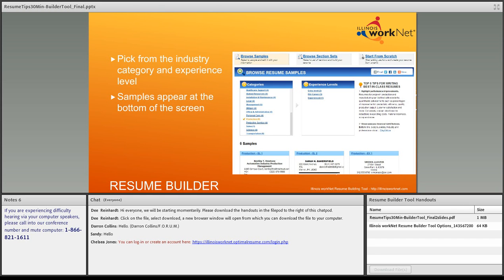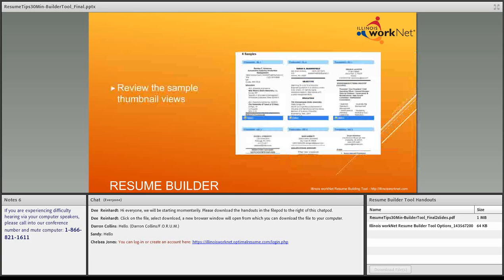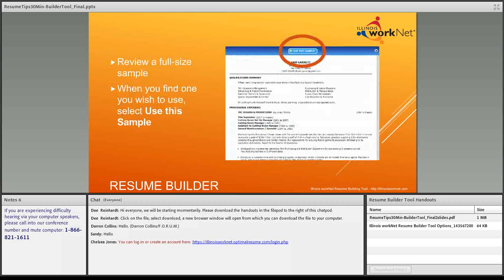The samples will appear at the bottom of the screen. Once you pick from the thumbnail, you can see a full-size view, and if you decide that that's the sample that you want to use, you just have to click the little icon at the top of the screen that says Use this sample. So it's super simple to pick something, and you get so many options to look at before you actually have to make any kind of a decision.